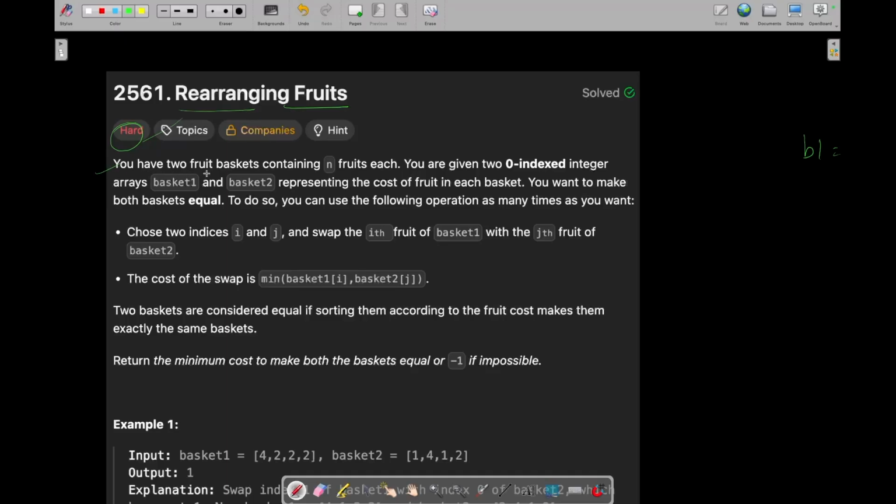So in this question, you have two fruit baskets containing n fruits each. You are given two zero-indexed integer arrays, basket1 and basket2, representing the cost of fruit in each basket. You want to make both baskets equal. To do so, you can use the following operation as many times as you want. First, choose two indices i and j and swap the ith fruit of the first basket with the jth fruit of the second basket. And the cost of the swap is the minimum of basket1[i] and basket2[j].